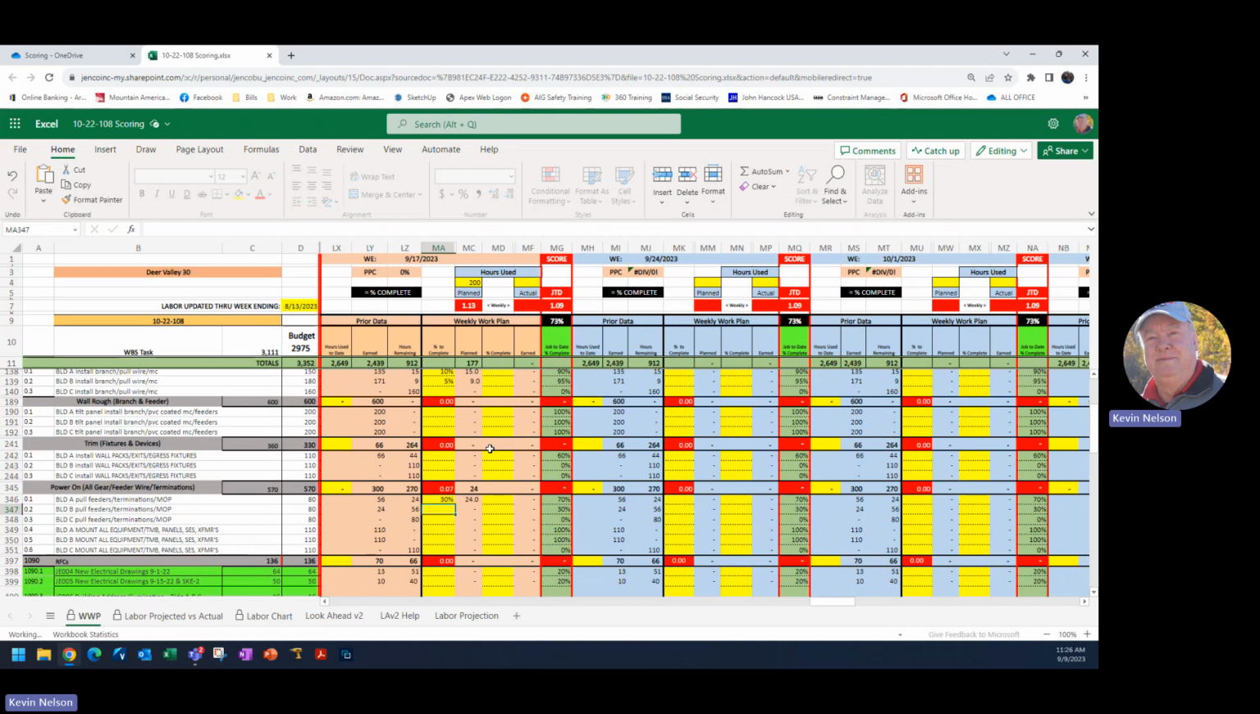So let's go ahead and finish up installing. I don't think we'll get them all done, but I'm going to say building A, install wall packs, exits, and egress. So let's go ahead. We're already 60% done with that. Let's increase that to 20% more.